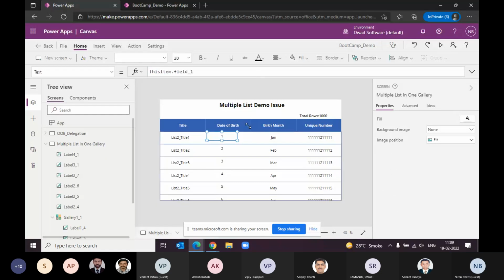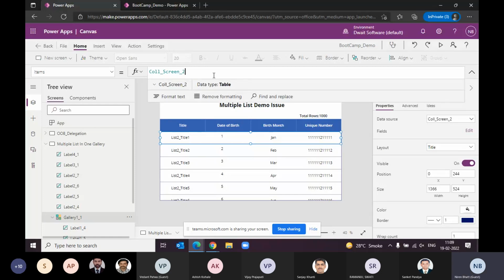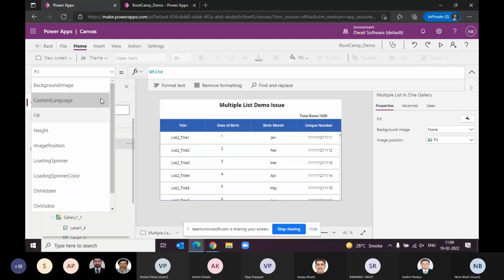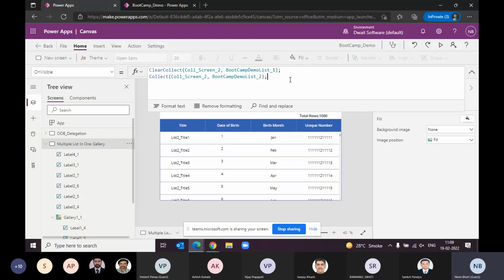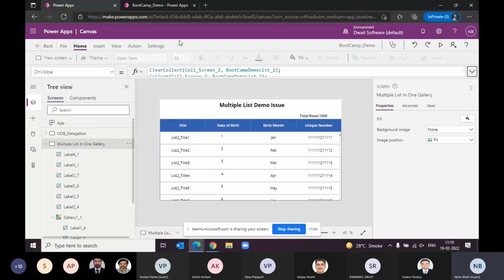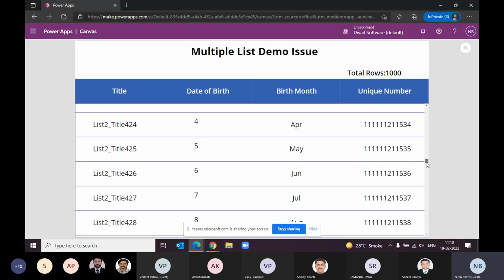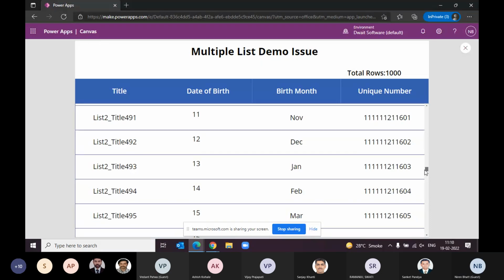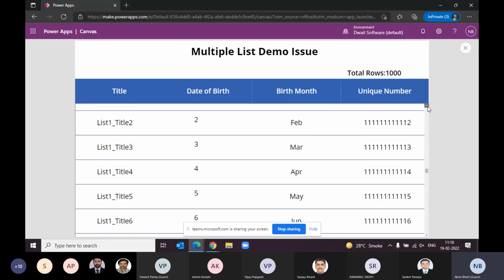So if you check, here is my collection, and on loading of the screen, I have clubbed data of two lists into one collection. But here also the delegation will come into our path. So if you go to the next screen, you will observe that after 500 records, it stops getting the next record from 501.